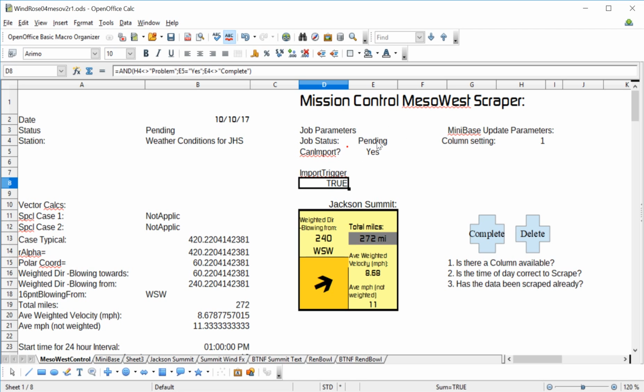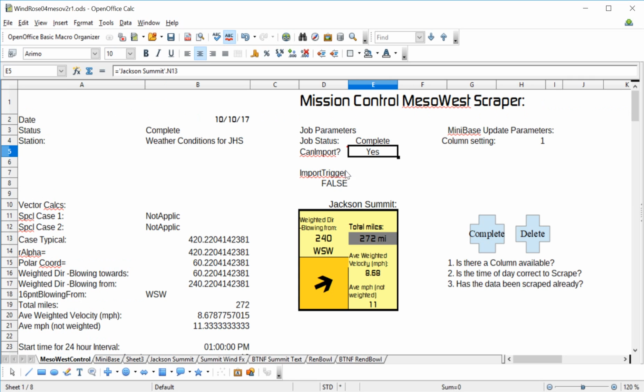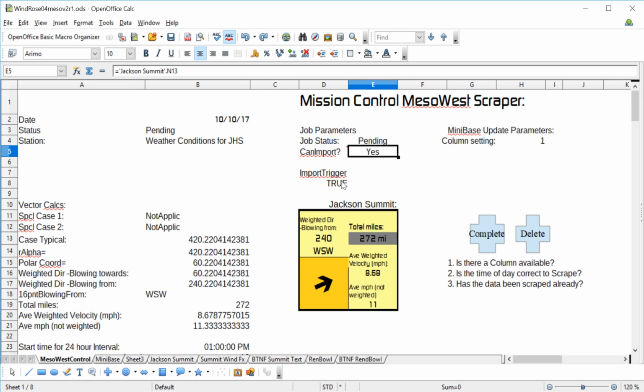And it says true because it is pending, it is yes, and it is a number. Well, let's go over here and have a look. Let's say I say this is no, not all caps. Then it turns to false. Okay, Control Z, that cell appears to be working. Let's say I go over to the mini base and I put in COMPLETE, return. Coming back over, once again false, because this says complete. Okay, Control Z gets rid of that, goes back to pending, so import trigger true.